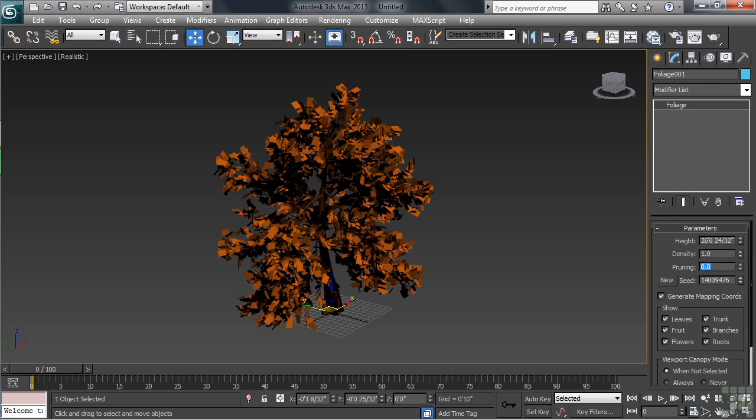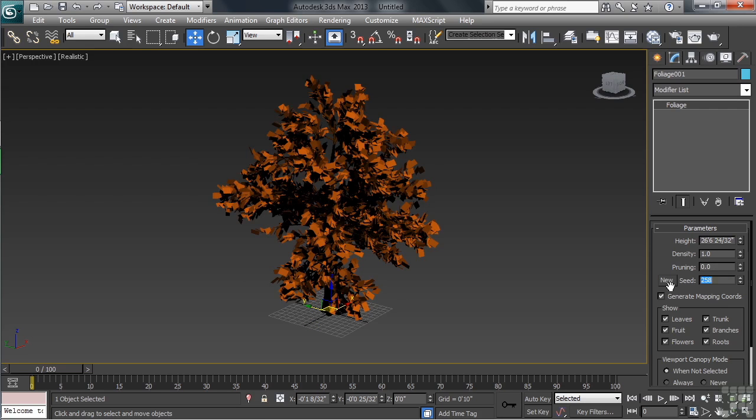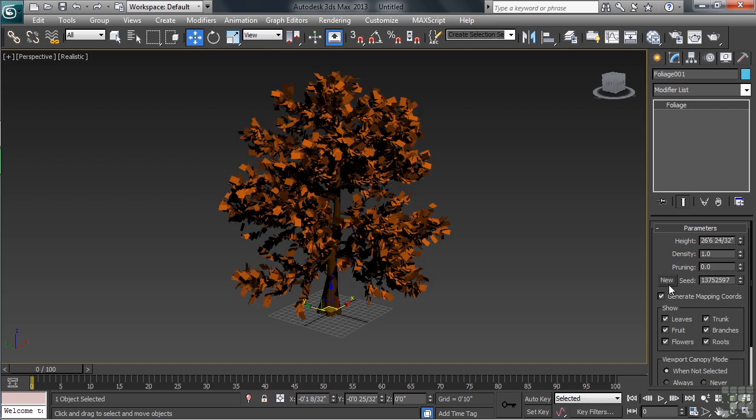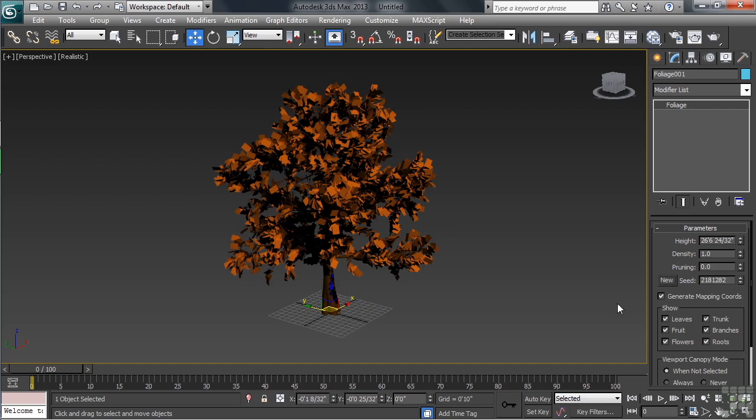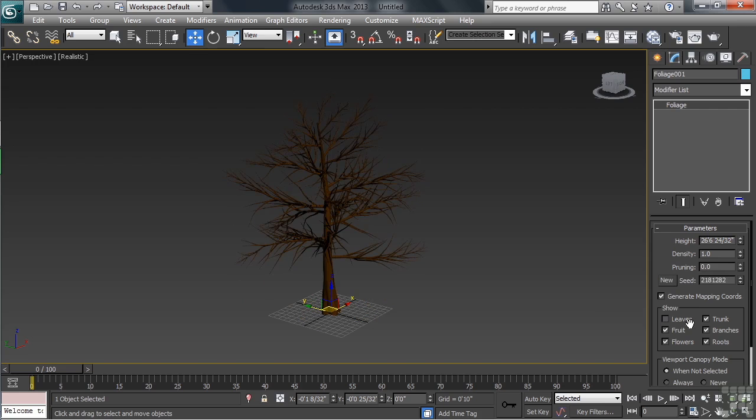If for some reason you ever want to change the look or layout of the tree, you can experiment with the seed number, either changing the value or simply hitting the New button. In the Show category, you can turn on and off various elements of the tree, anything from its leaves, to its branches, to its trunk.